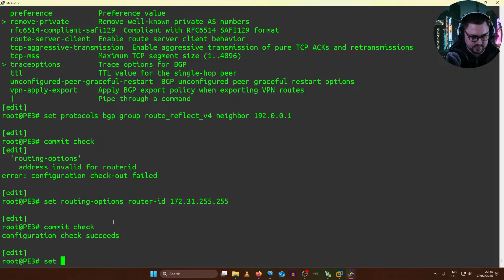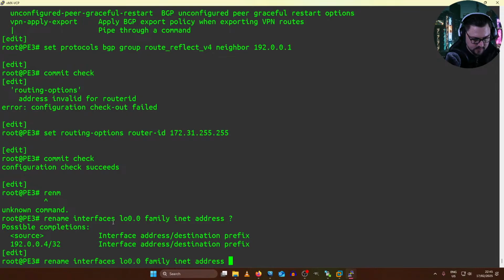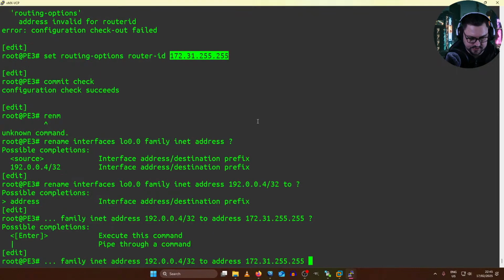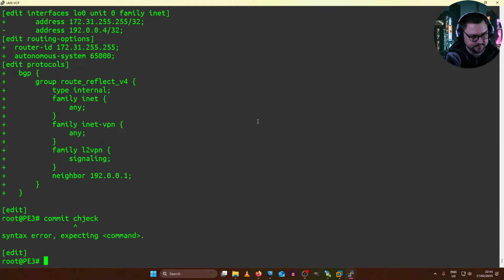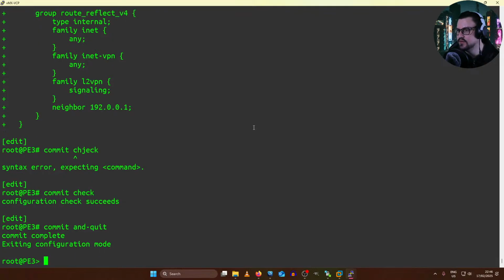And then all that I'm going to do is my loopback address, rename interfaces lo0.0, family inet address, and this address I'm just going to change to whatever I made this new router ID address, and that should take it. Check, commit and quit, and that should bring us back up in this side.